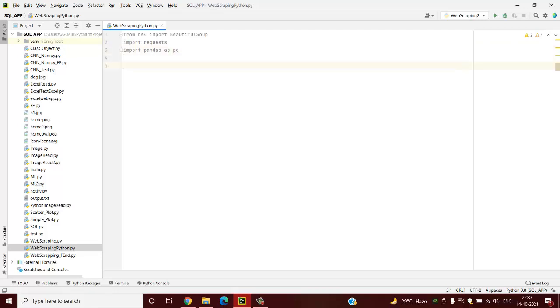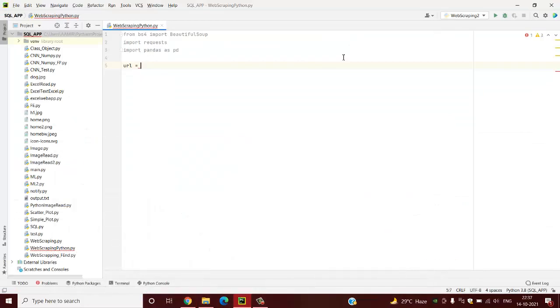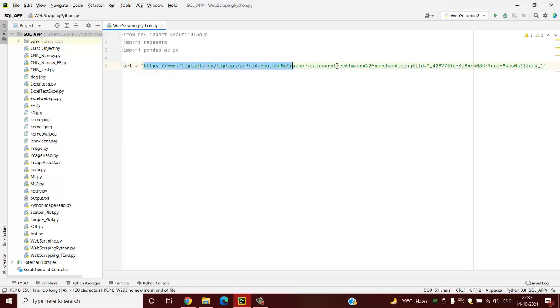So first of all we have to open the URL from which we are going to pull the data. So what we have to do, we have to simply copy this URL from our e-commerce website and paste it in our url variable. Now this url variable is holding this HTTP website address.